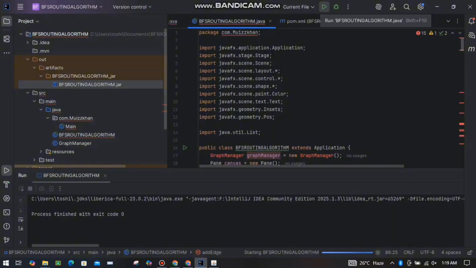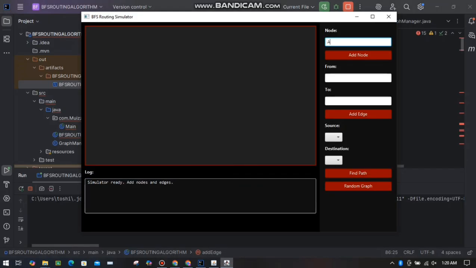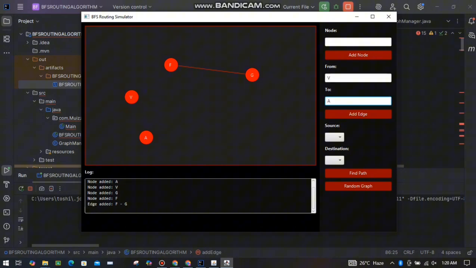Now, I will run this in IntelliJ IDEA, then I will run it as a jar file. It runs successfully. I will add some nodes. After that, I will add edges to them. I will find the shortest path between A and B. And there it is. Now let's go run it as a jar file.